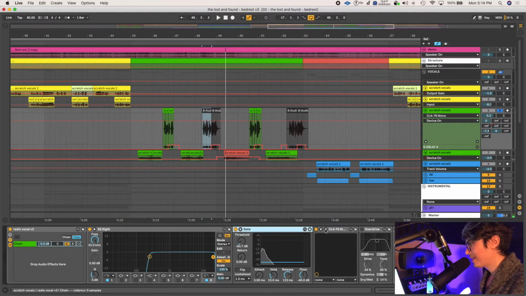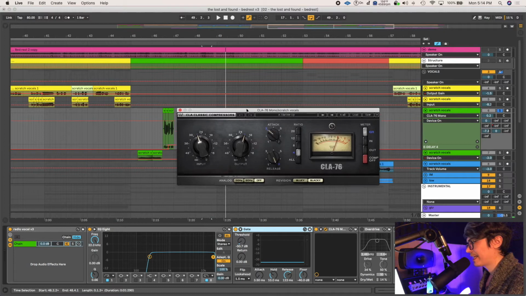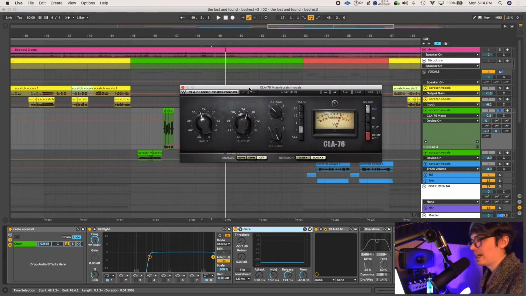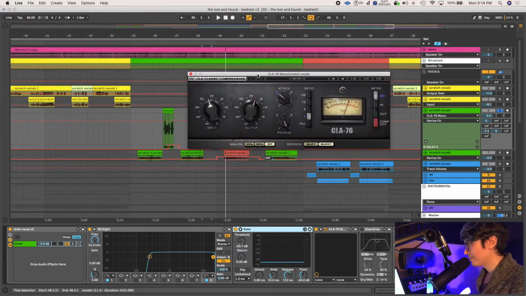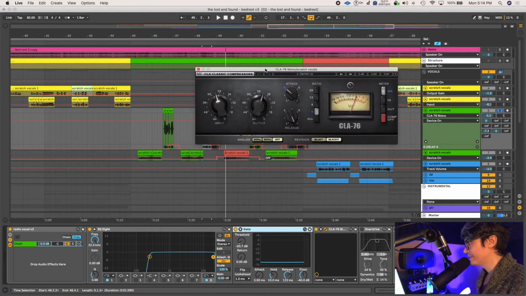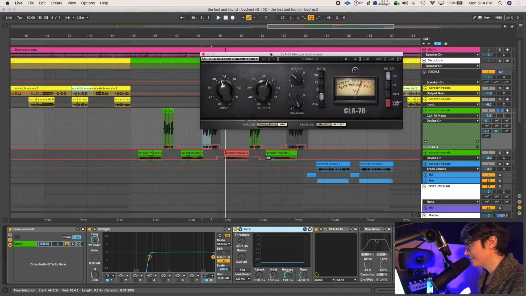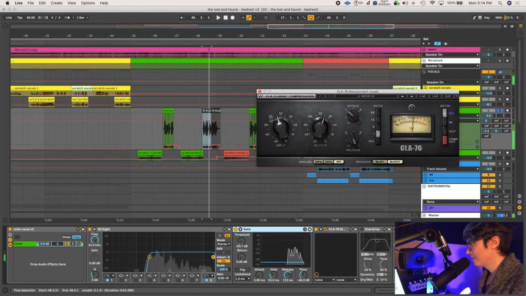Okay, next I'm going to put a compressor on. I just really like the 76 compressor. Again, like I said, I just got the Apollo 8XP. I'm really liking the Apollo version of this. It sounds a bit smoother, but the Waves one is still really great. This is the CLA 76. It's compressing a bit harsh, so I don't need to compress that much.